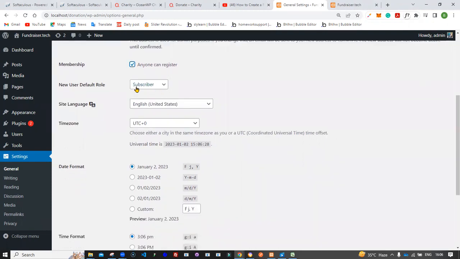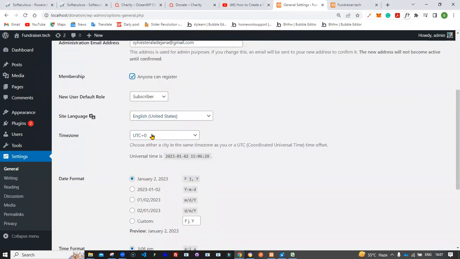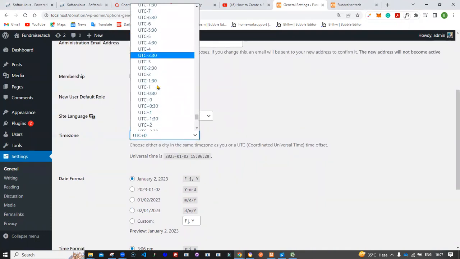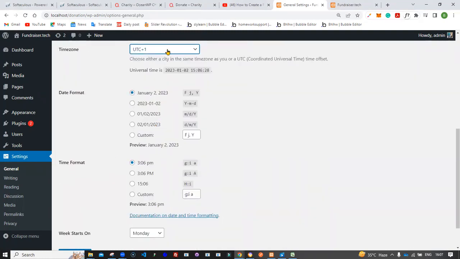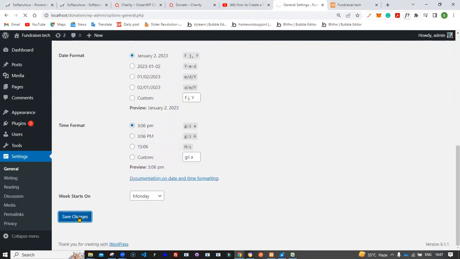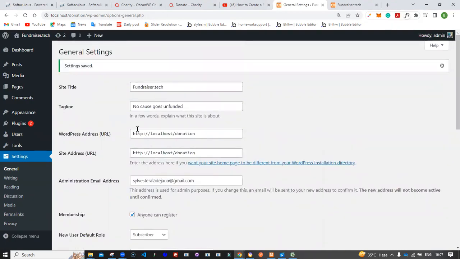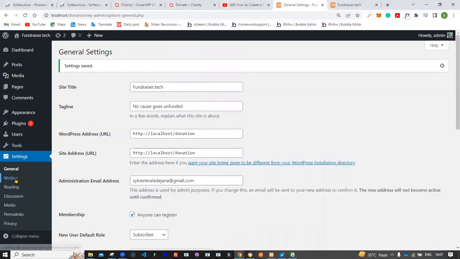Then we want to give them the role of subscriber. If your time zone is different from this, you can easily change it. Having done this, we want to go back to our checklist and see what we have here. We want to start installing the plugins and the themes that we need. First thing we have to go to add new.